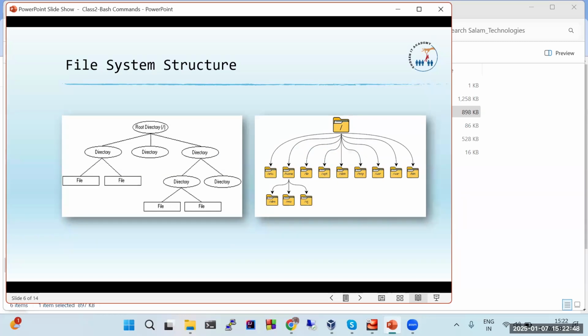In the picture at the left, you can see the root directory mentioned, and that's the ultimate parent for every directory and file created in Linux. From the root directory, we have all the directories created, and inside the directories, we can create subdirectories, and we can have files and subdirectories in whatever way we want.